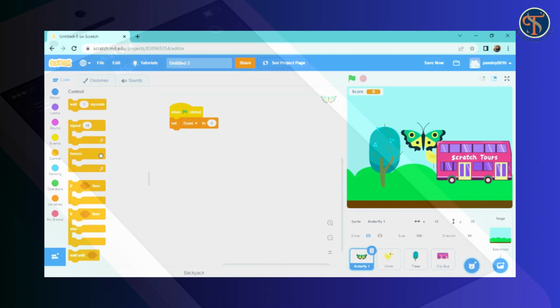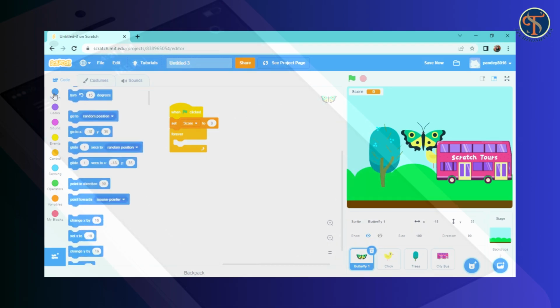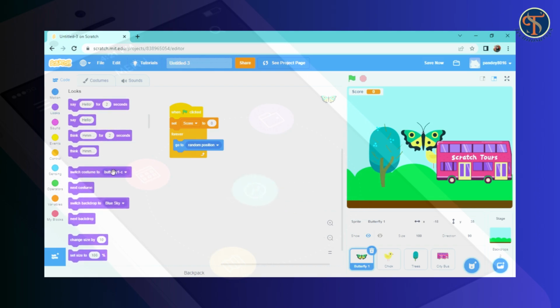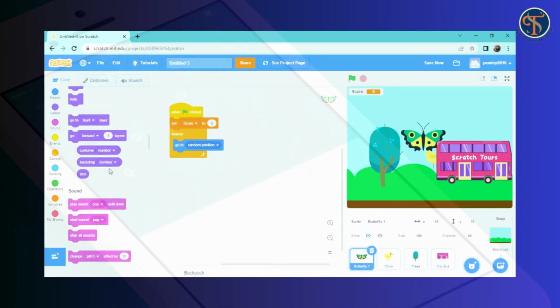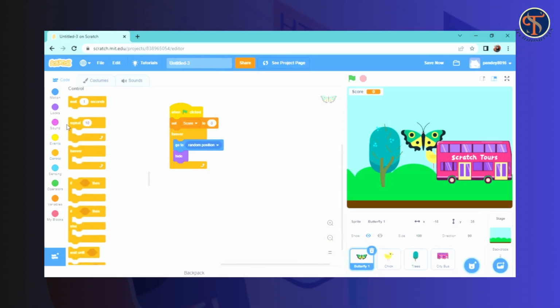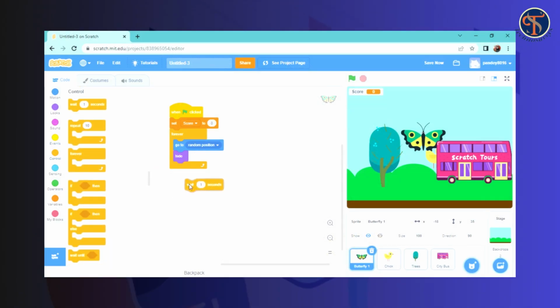We'll come to controls, and from controls we'll choose the block of forever. After setting the forever block, we'll go to the motions. From motions we'll choose the block of go to random position. Now from motions we'll go to the looks section, and from looks we'll choose the block of hide so that our sprite can hide itself. And next we will come to controls again. From controls we'll select the block of wait.